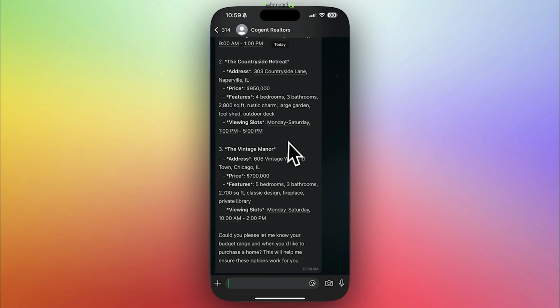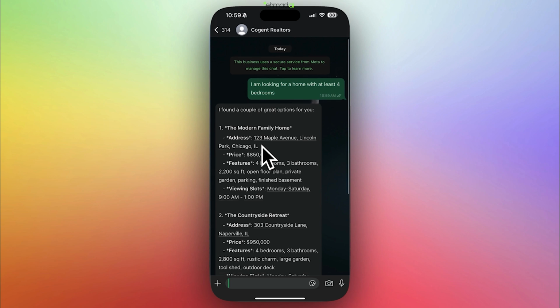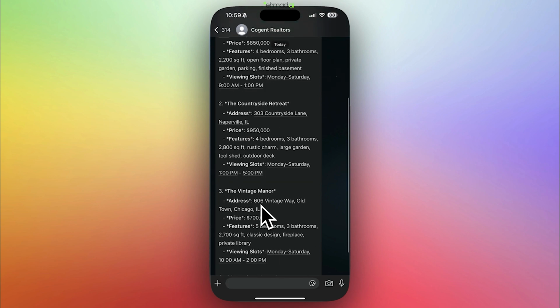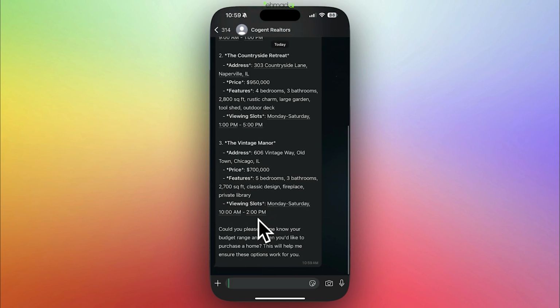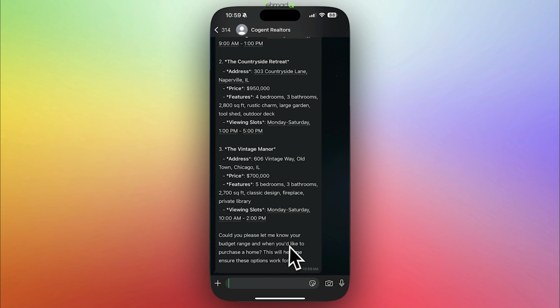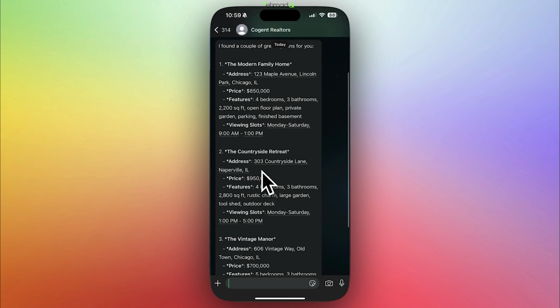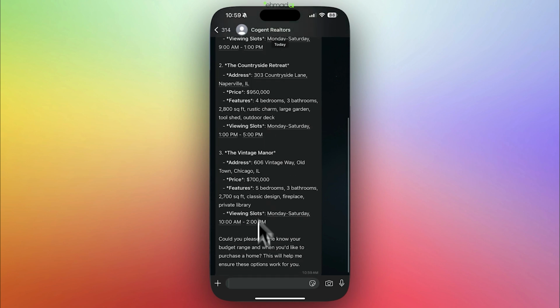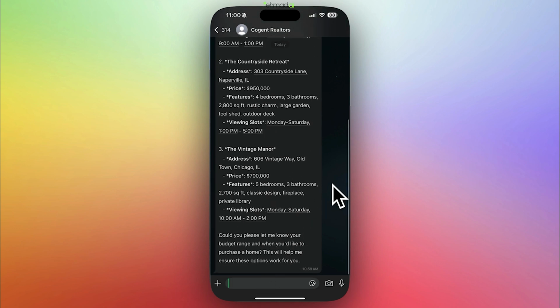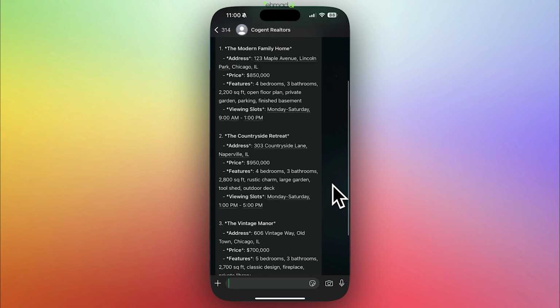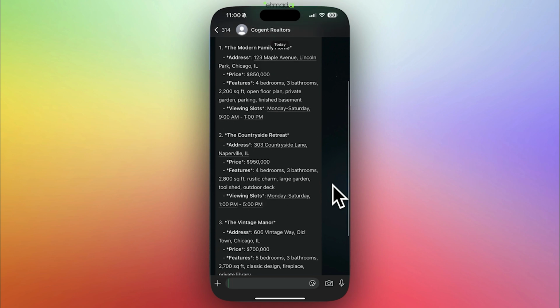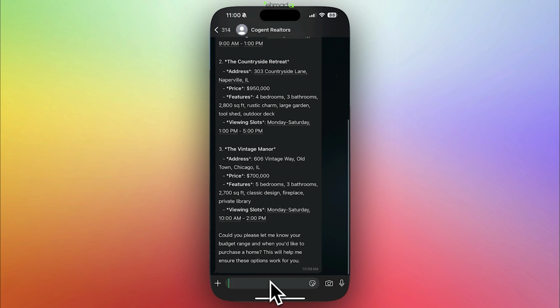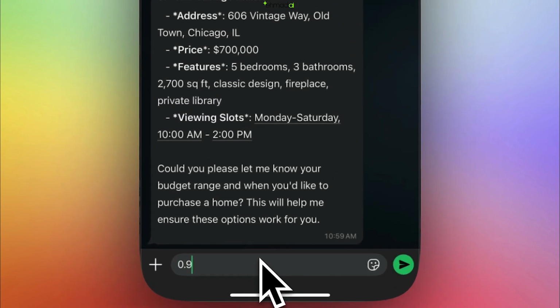All right, so it has given me a few options, 3 options actually. One with 4 bedrooms, the second one with 4 bedrooms, and the third one with 5 bedrooms. And it also says, could you let me know your budget range and when you'd like to purchase a home? This will help me ensure that these options work for you. So we've got 700K, 850K, 950K. So I'll just tell it that my budget is, let's make it 900K, 0.9 mil.